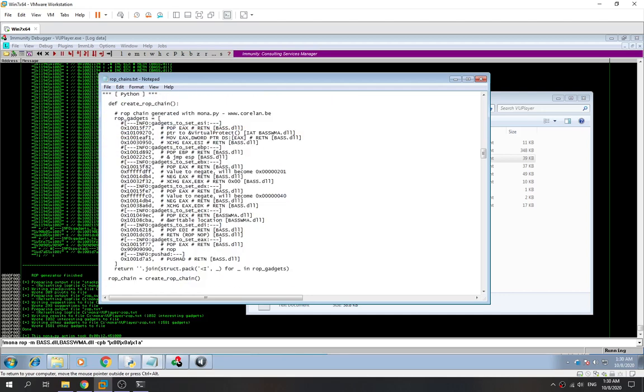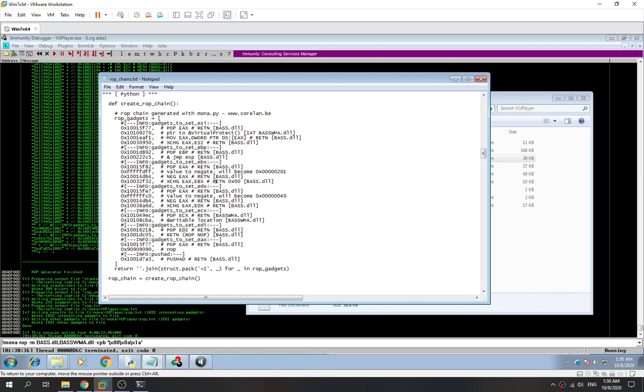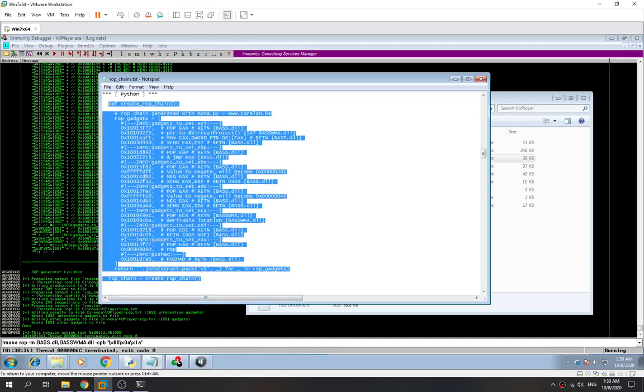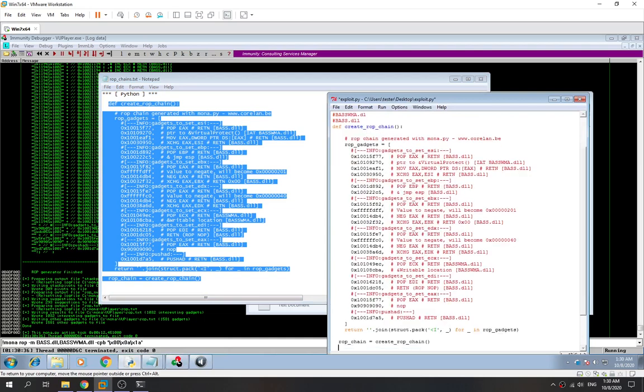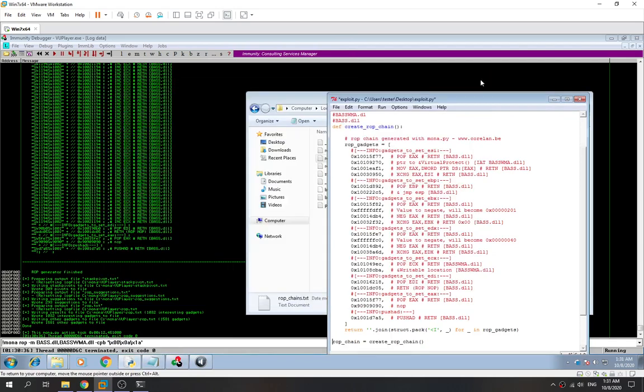ROP is okay. So for ROP, actually it's just for return. As you can see, most of the instructions over here end up with return. That's why they call it return-oriented programming. So we're gonna try to use this one. Place it over here, this one.